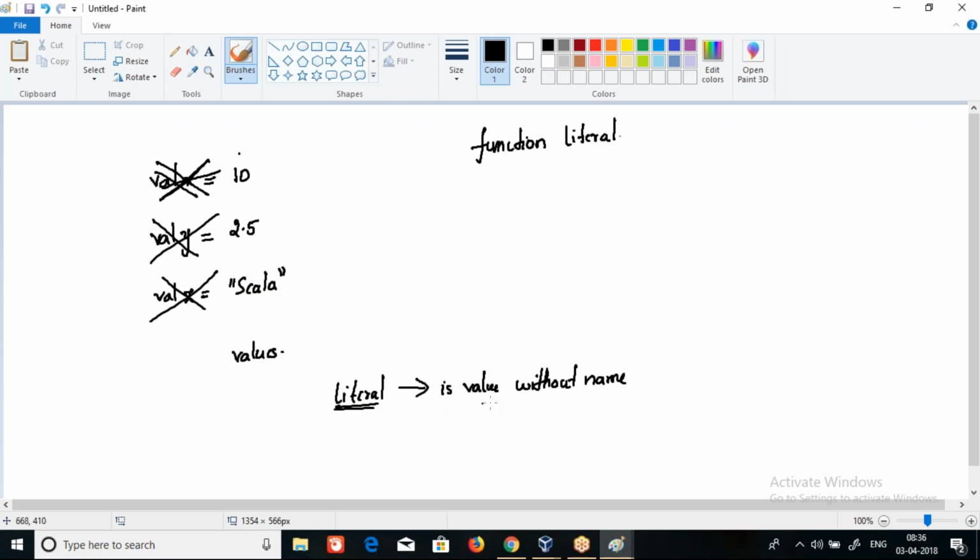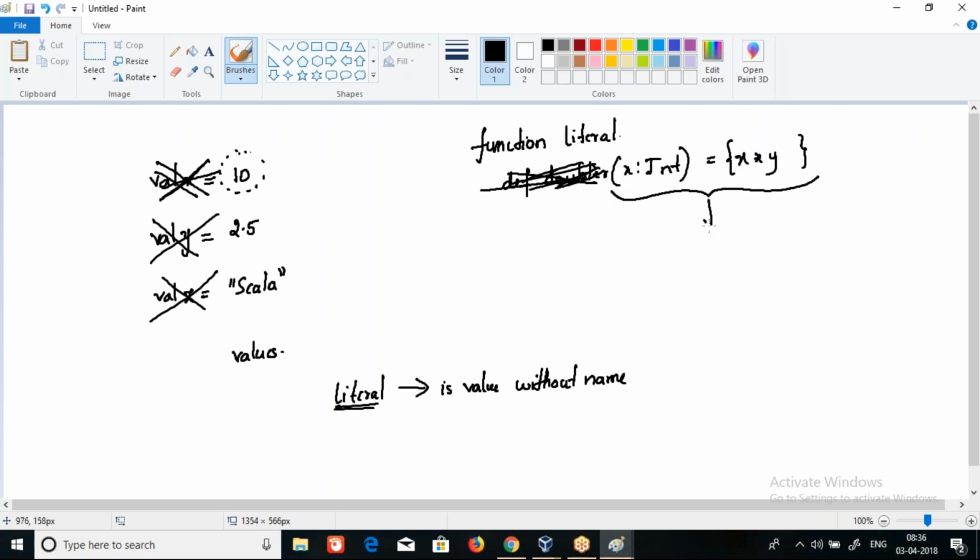A normal literal is nothing but a literal without a name, a value without a name. This is our literal. If you remove the name, we get the literal. In a similar fashion, can we say anything for a function literal? A function literal is a function without a name. If you remove this name, this is your function literal.